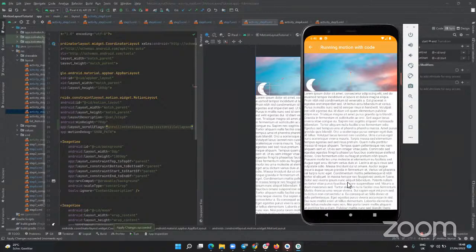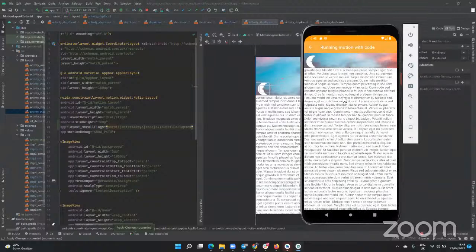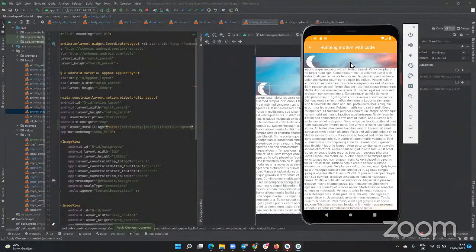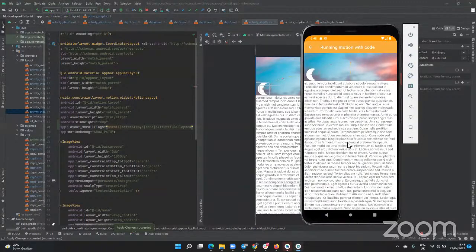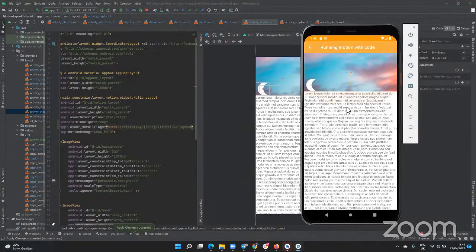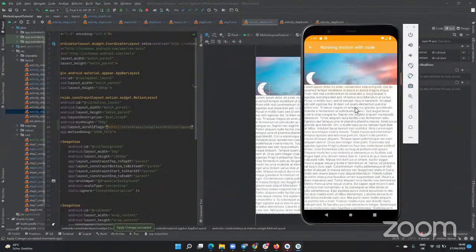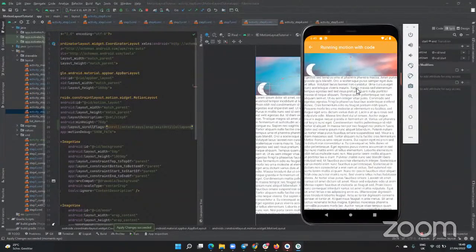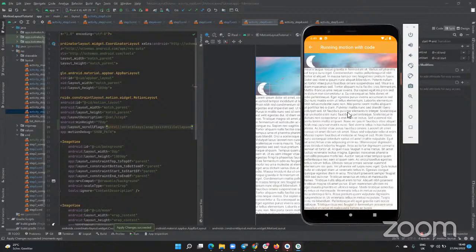Okay, so changes applied. When I scroll, you can see it moves, and the minimum height, which is what I set. You can see that I scroll, it moves, and just like that. Just to note that. Now let's move the motion with code.